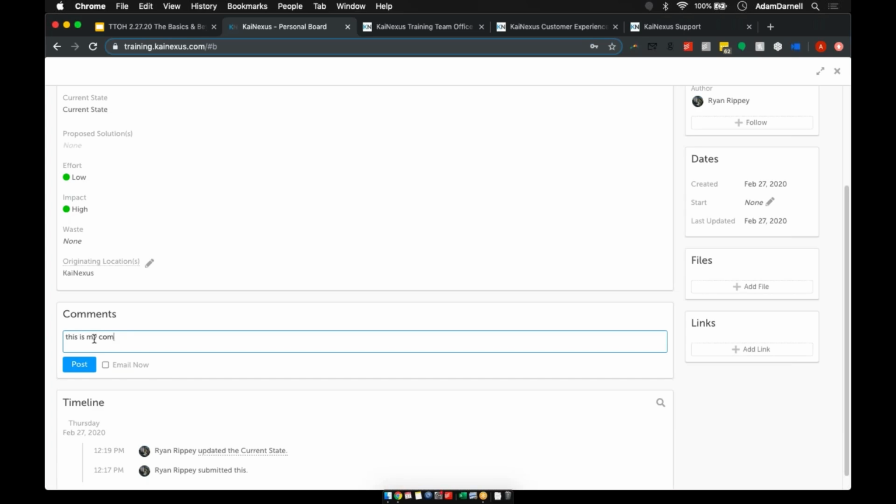This is my comment. And once you've entered in that comment, you'll have the ability to post the comment, which will send a little in-app notification to all the members of our team. You also have the ability to select this email now checkbox, which would pull up a list of team members that you could send the comment as an email, or maybe even someone outside of the team that you wanted to send the comment as an email. You have the ability to do that as well.